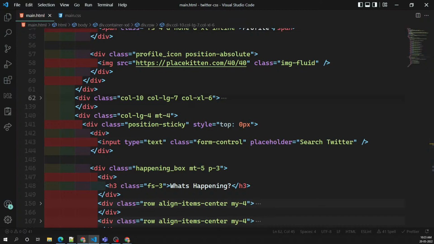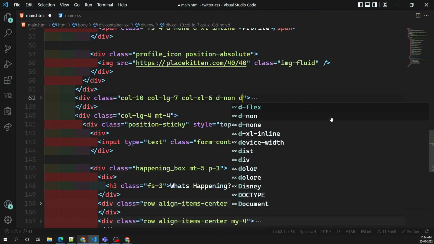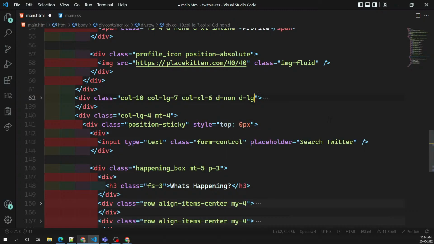So what I want to tell exactly is this: normally you don't appear, and when you want to appear, you need to appear at LG. This one has to appear from LG onwards, so from LG hyphen block. This one is block. If you want to maintain this MT4, we have maintained it already, right?